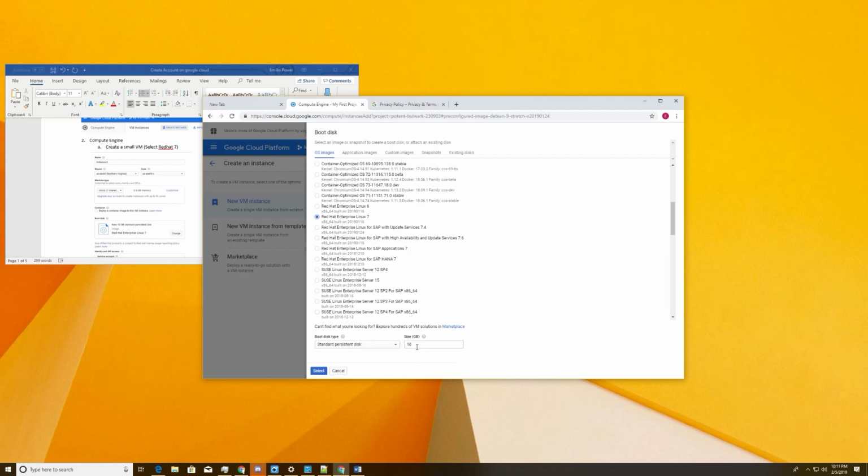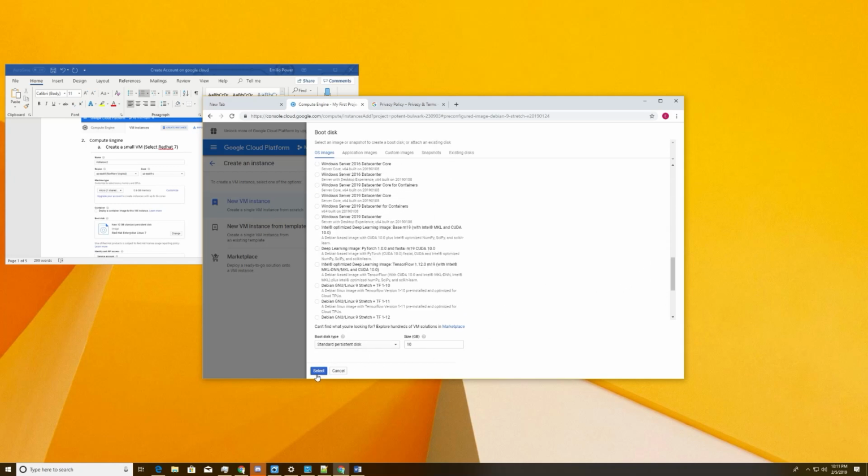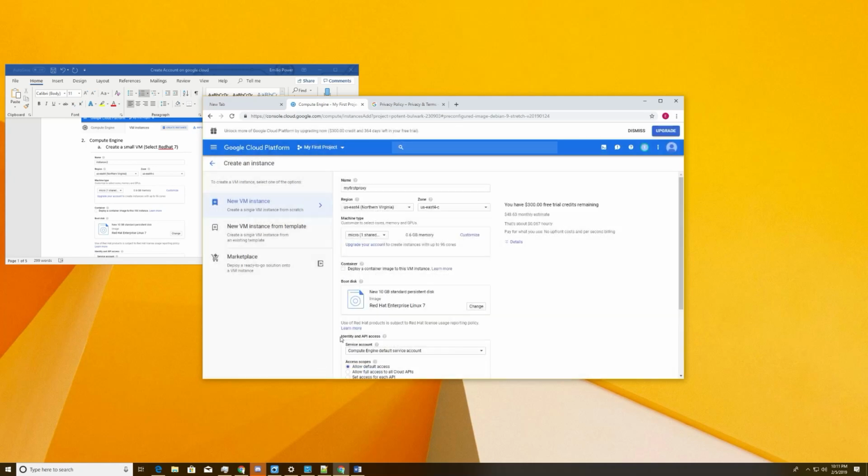This is as small as you can go, so we're going to leave this for this. You could go to SSD, it doesn't really matter. SSD is just more money. See that? Keep the cheapest one.